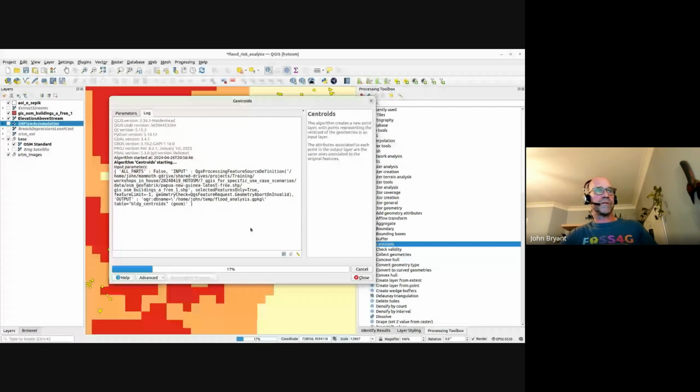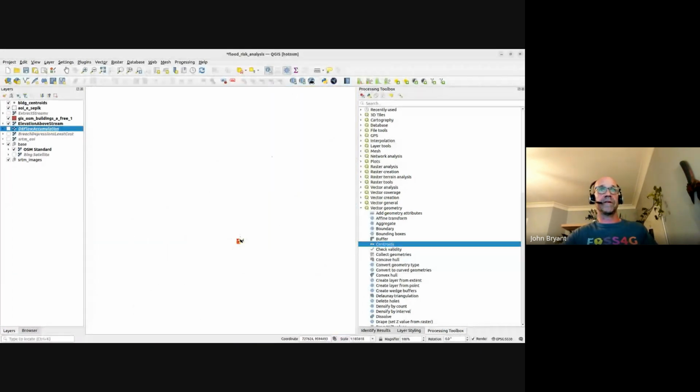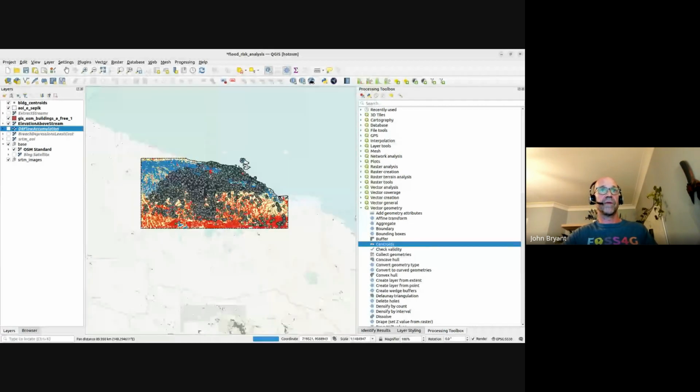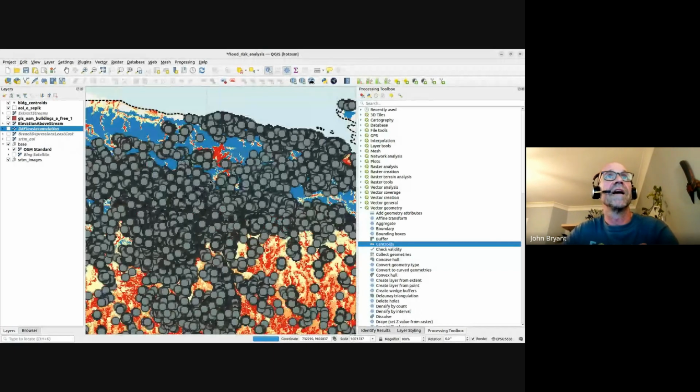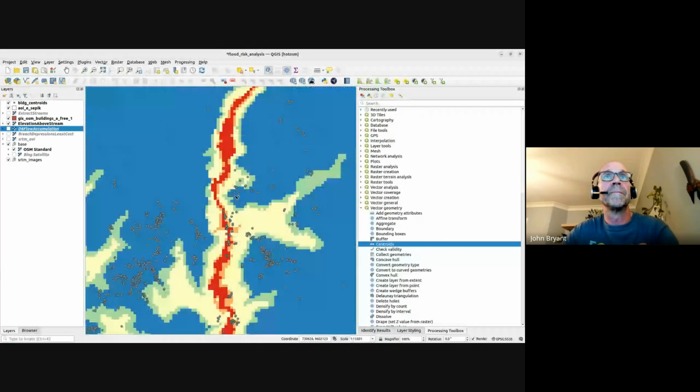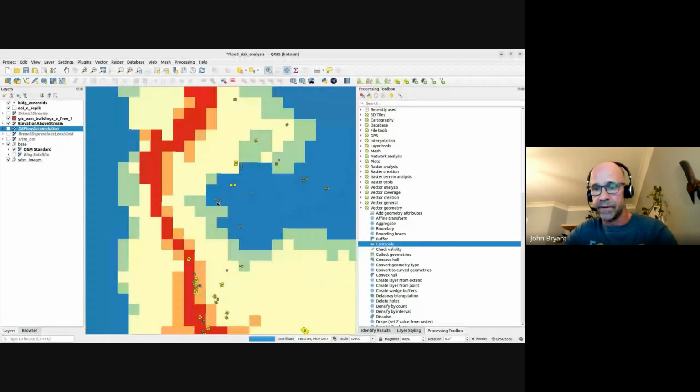So it creates a new set of points for just the buildings that I have selected. Hopefully I've done that right. With any luck, yeah. So it hasn't done it for the ones outside my AOI, just the ones I had selected. And now I can sample those pixel values under each point.